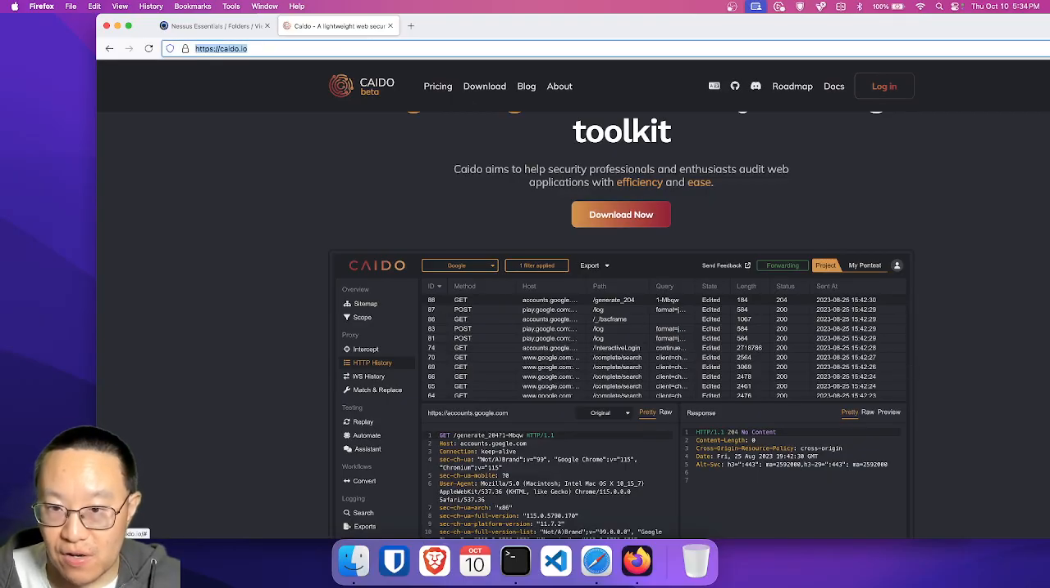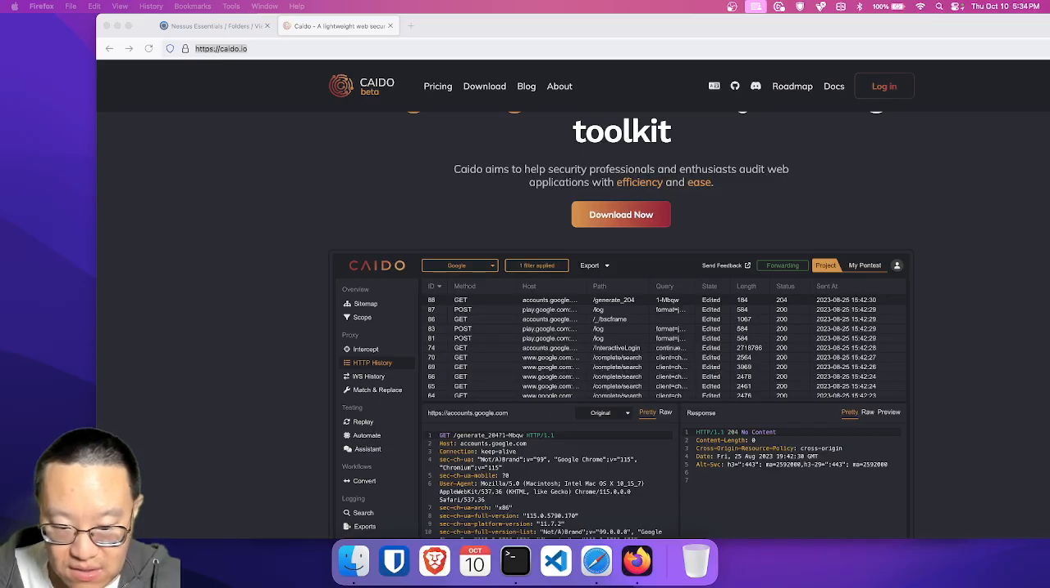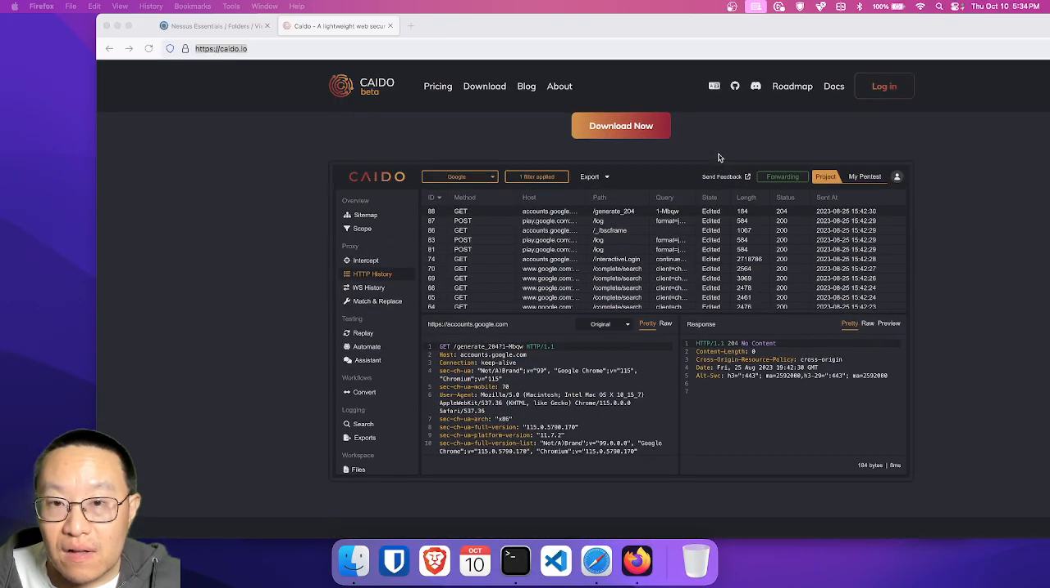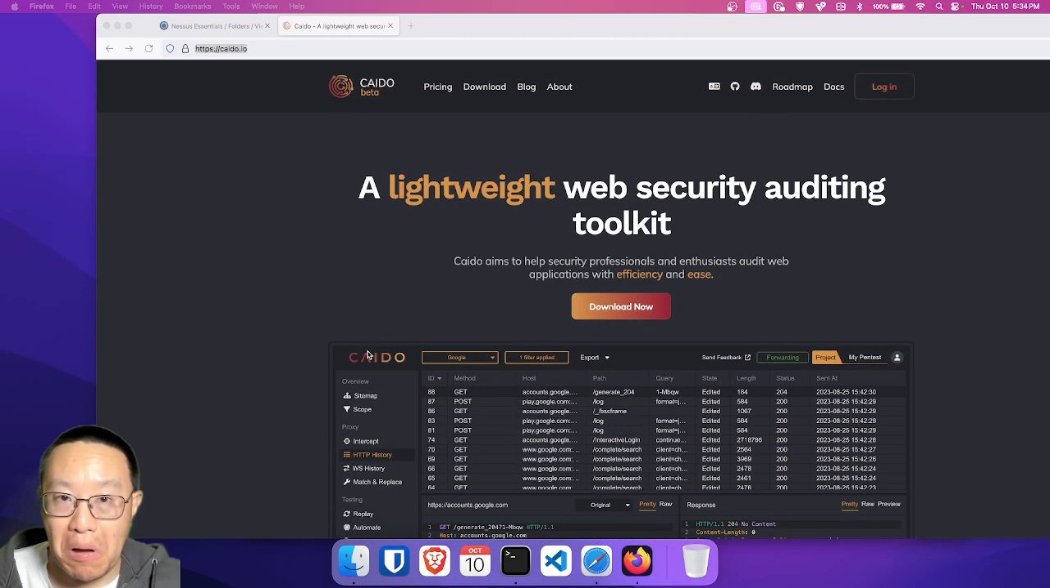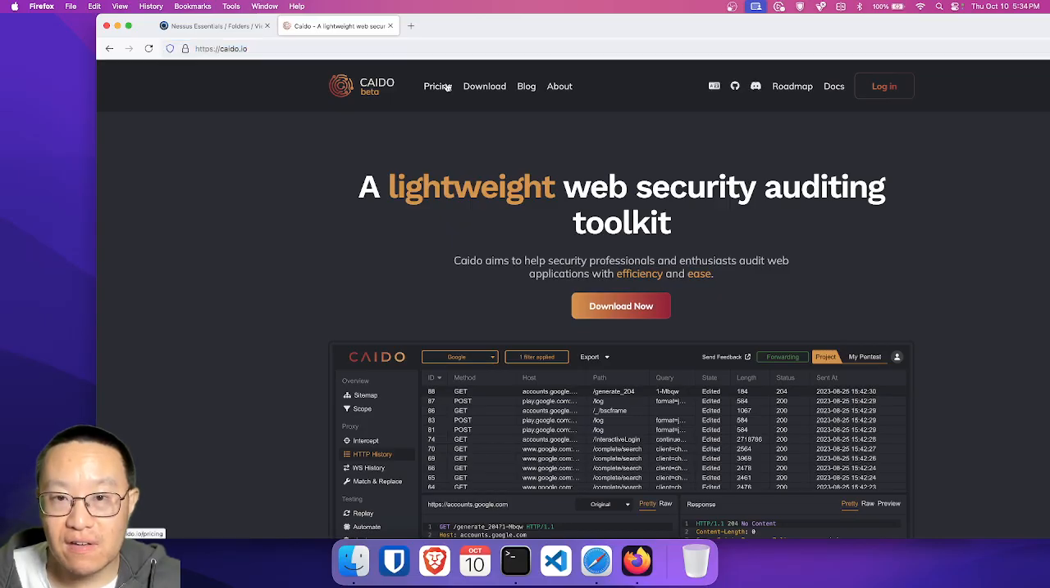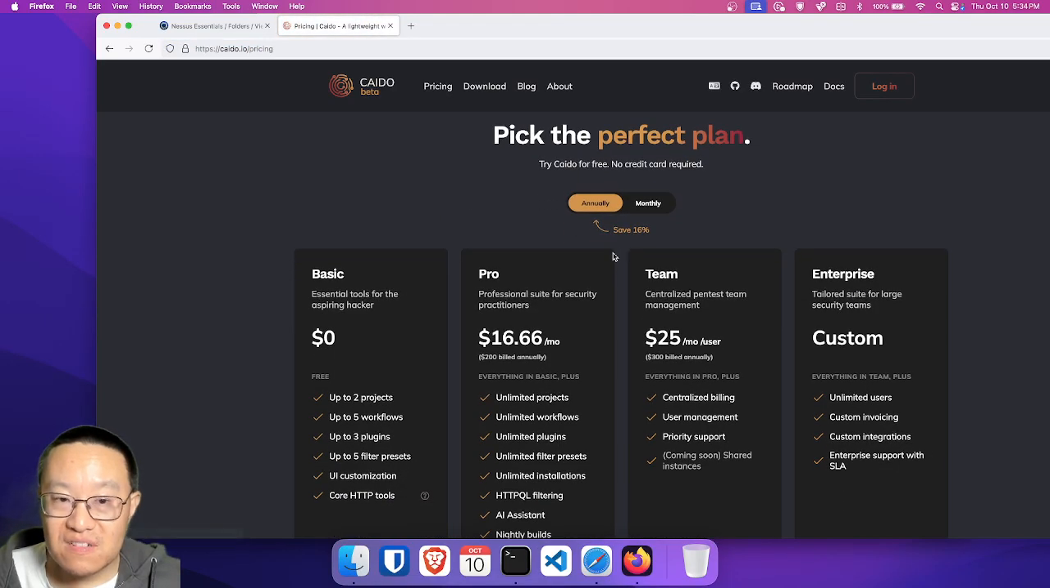Does this have a scanner? Does it actually have a scanner with it? I think it does. It looks like it has an automated scanner. Okay, all right, give this a try. How much is this thing?